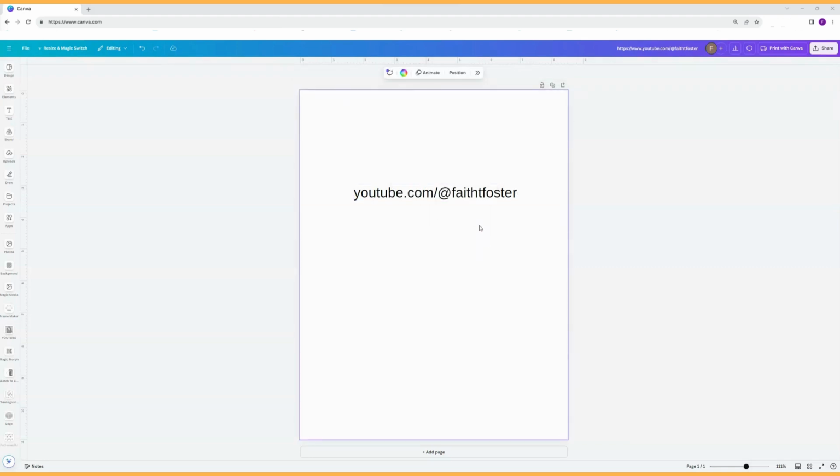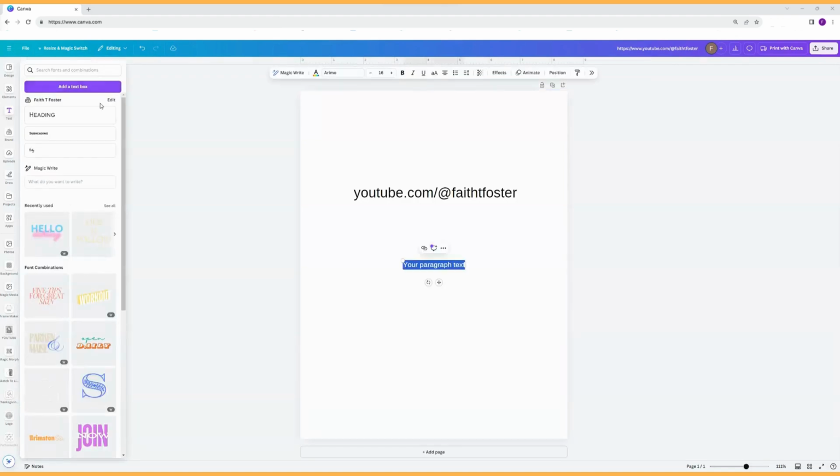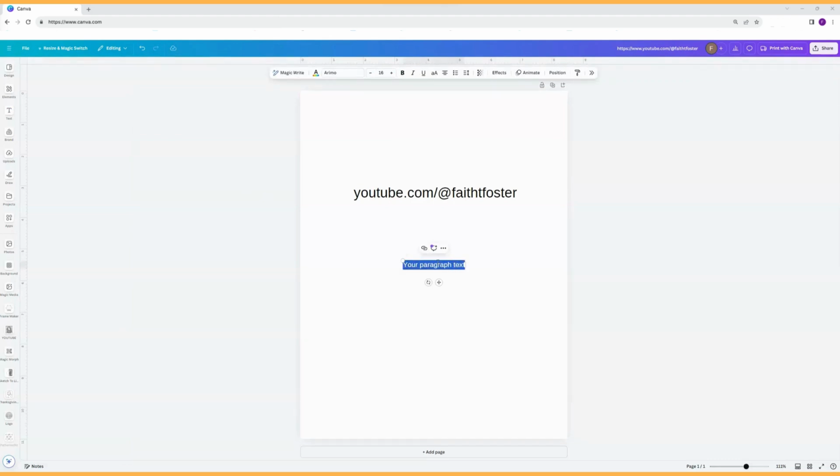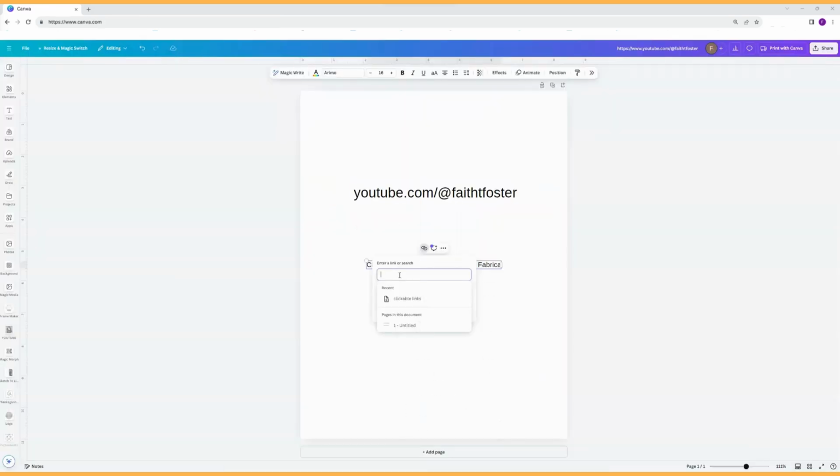So now I'm going to start with a sentence and add a link to the sentence. So we'll go to text, add text box, and the next link I have is my Creative Fabrica referral link. So I am going to write, click here to check out Creative Fabrica, and we'll highlight click here, go to link, and then we'll get the link from here, paste it in, done.